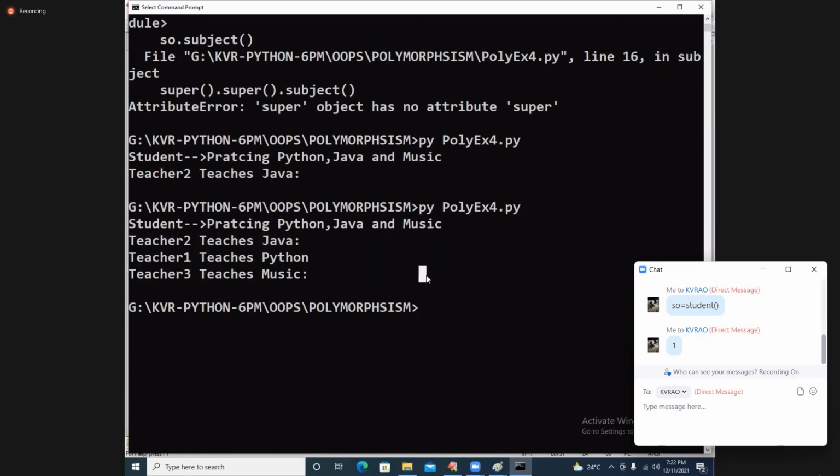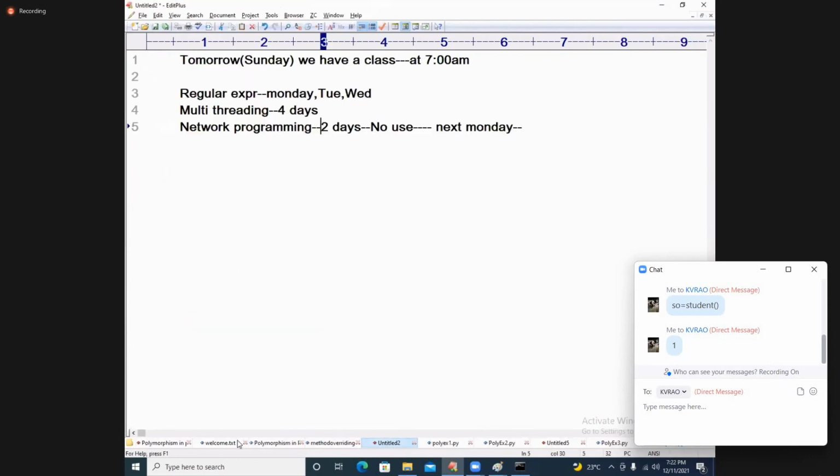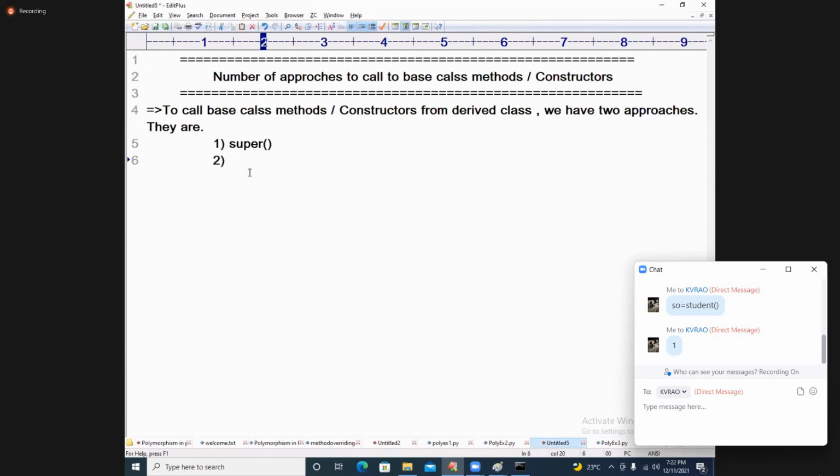So come back to the point. Here, if you come to this example, what we are having here is the super function, and one more is by using class name. Let us go for the first one. First one, I will go for it. What is that now? Super function, I will take it.